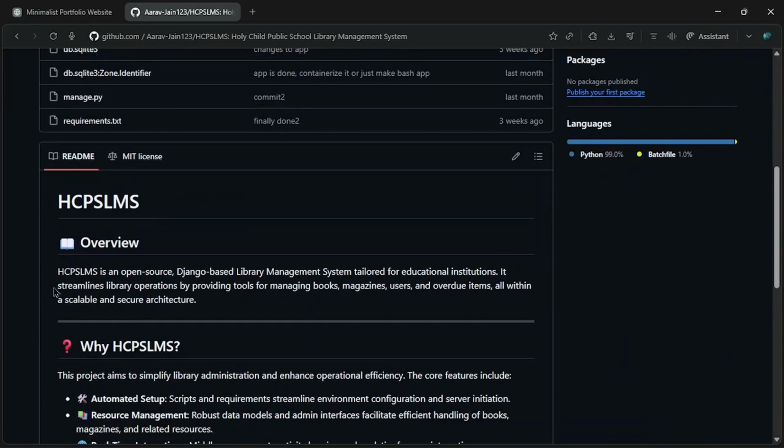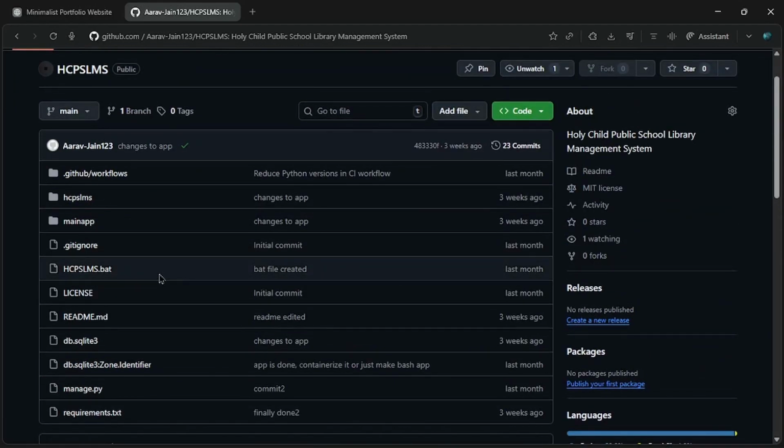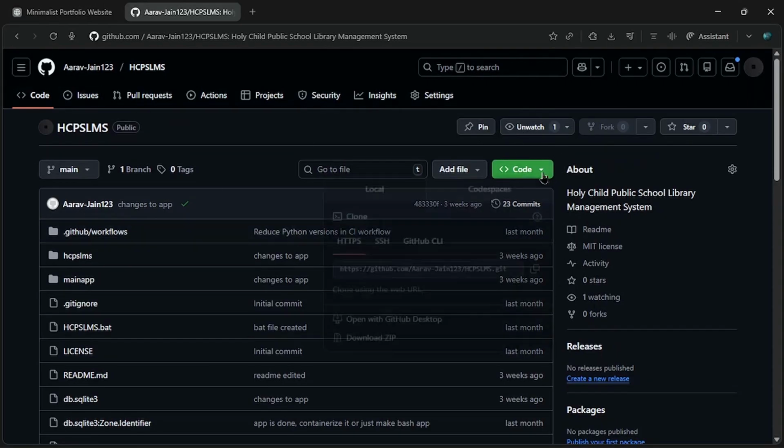So my recent project is Hcpslms, which stands for Holy Child Public School Library Management Software. This is a software which I have created for my library teacher so she could handle all of her books, magazines, specimens and issue.